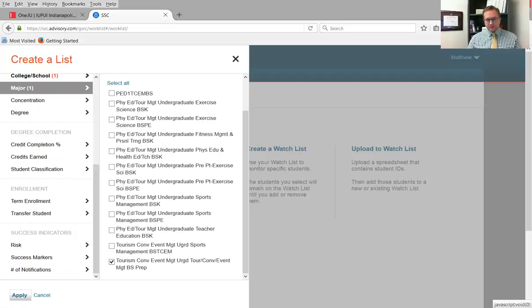Other options include using the phone numbers. You'll get a list of phone numbers for these students, so you could actually call them as well. So hope you'll take advantage of that.